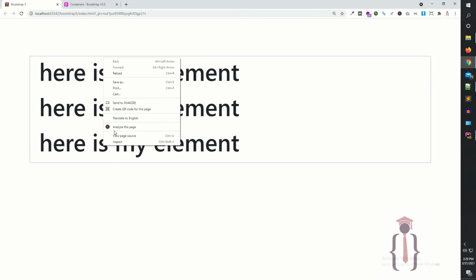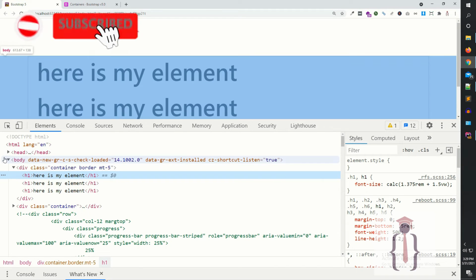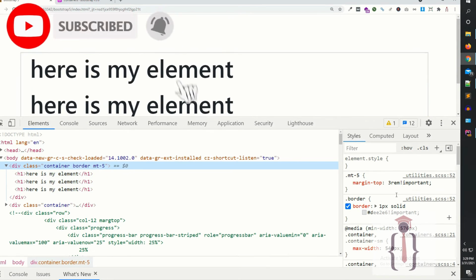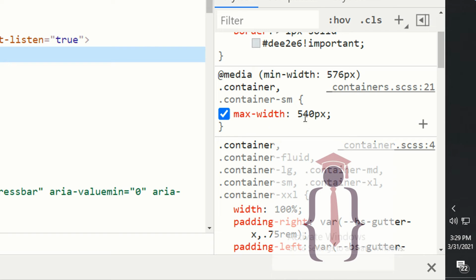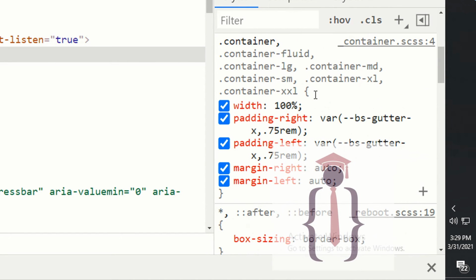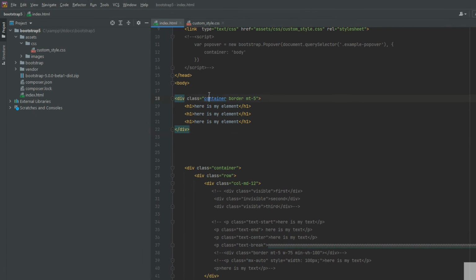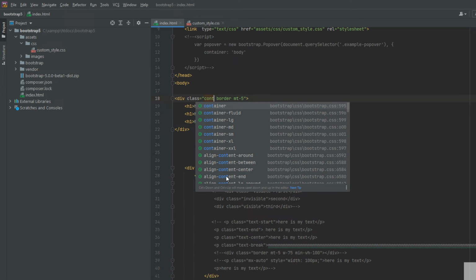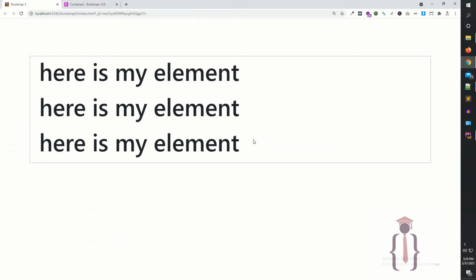Okay, now right click, inspect element, click on the container. As you can see, it's saying maximum width 540 in this device. So if you use the container fluid, that means you are saying please use the 100%.